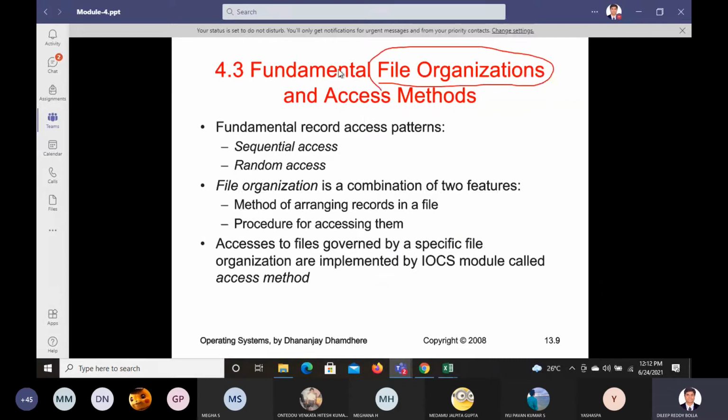File organization is your third topic in your fourth module, module 4, third topic. So let us see this file organization: how the files are organized, how they'll be stored, and how they are going to be allocated. All that let us see. So first, fundamental record access patterns. These are all fundamental things we are trying to see.